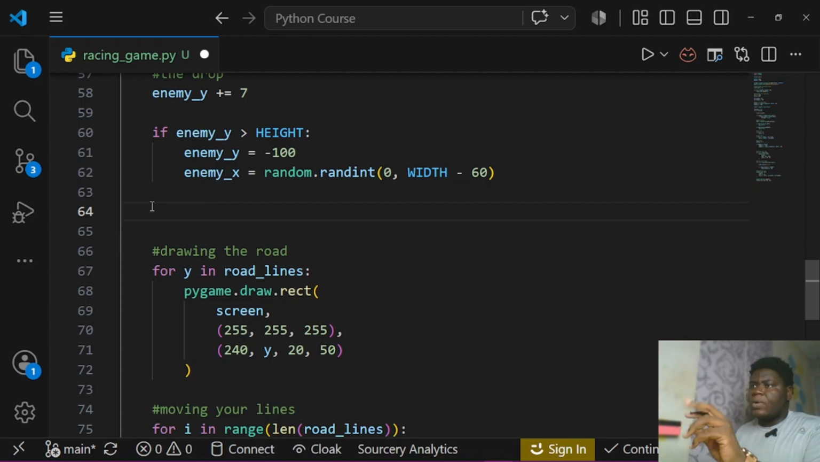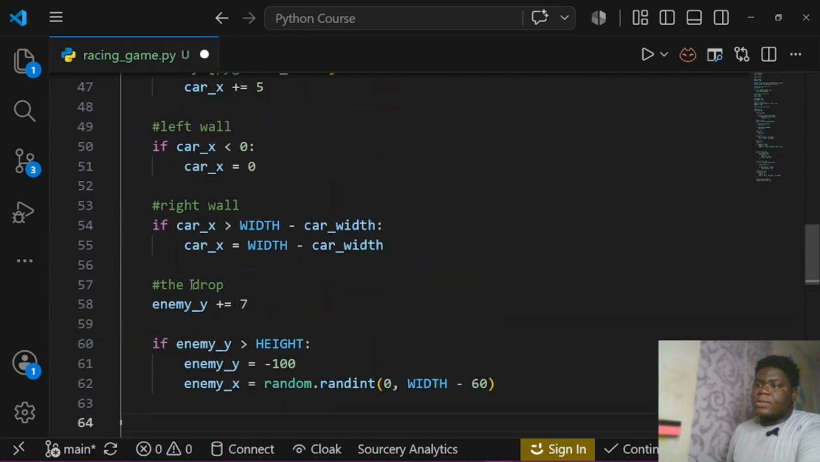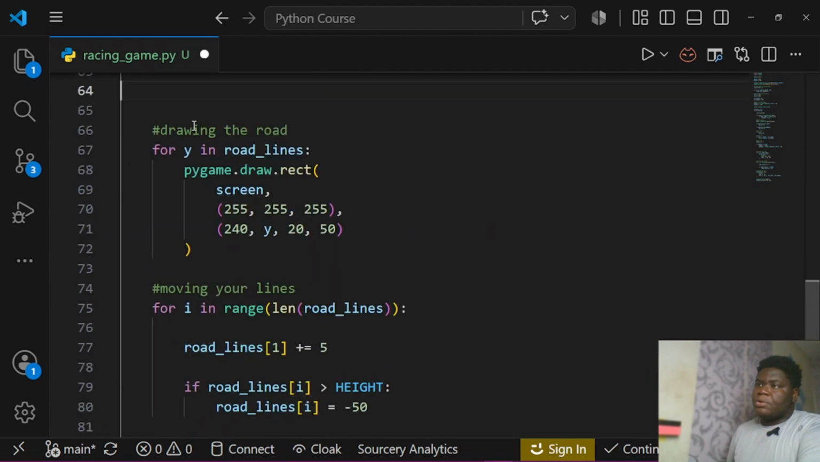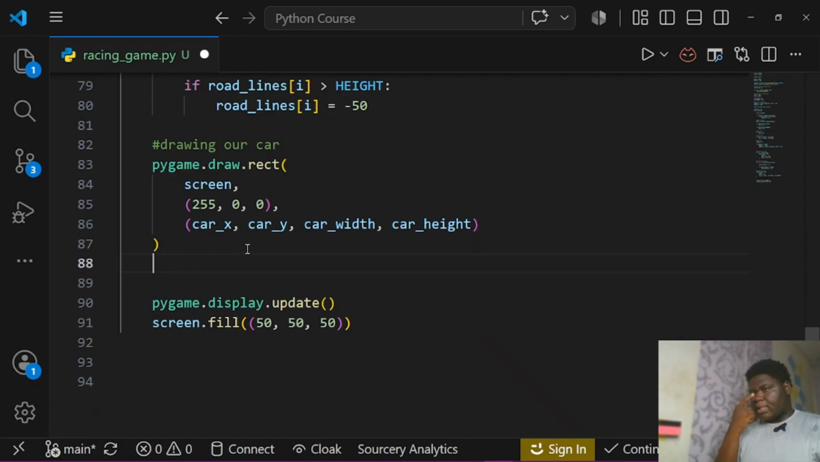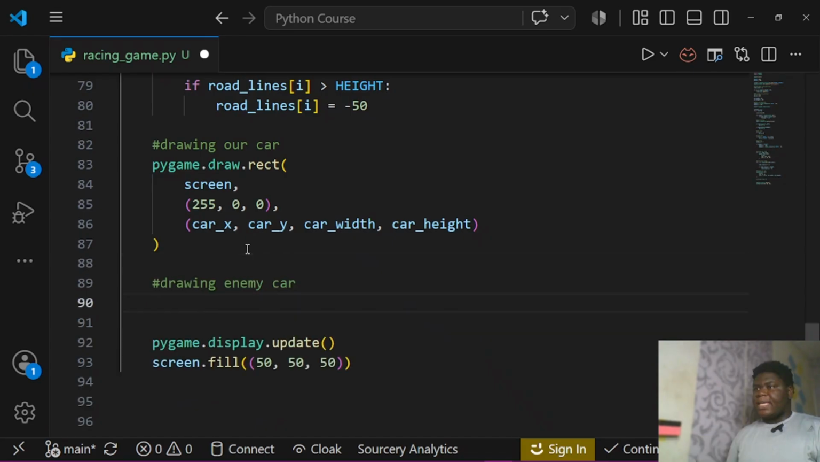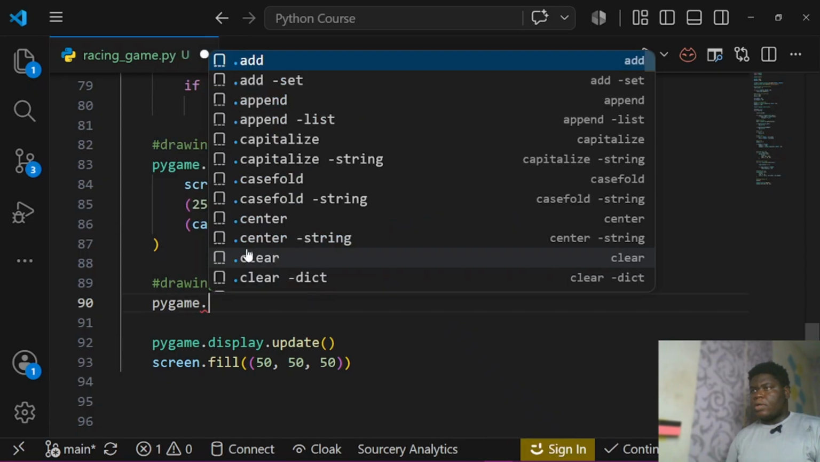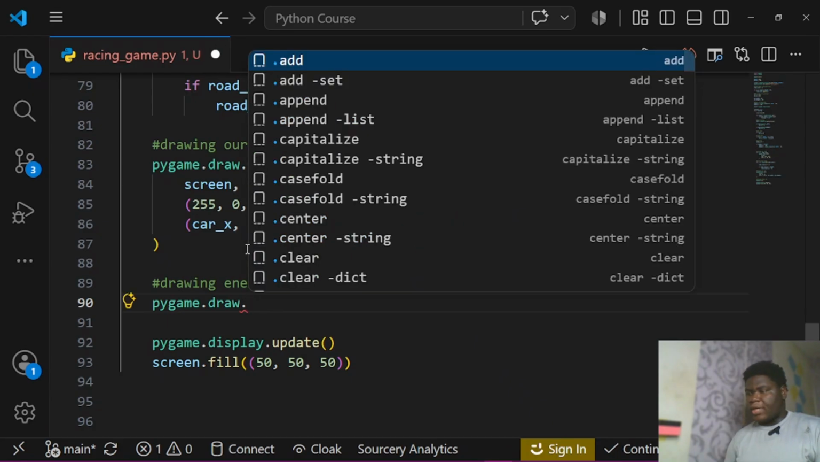So finally, when we have done all this, again, we are not done. This is all just logic. So we want to come to where we draw stuff, and then we want to draw our enemy. That's the enemy cars. Again, we just need to follow those specific patterns. So say pygame, where's pygame? Dot draw.